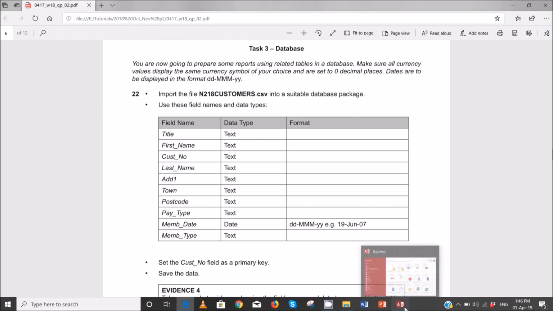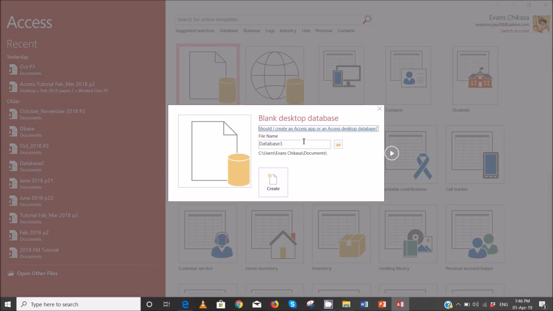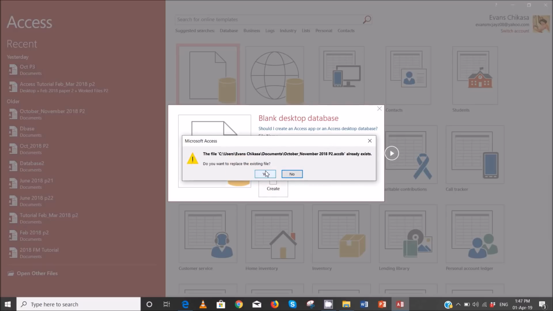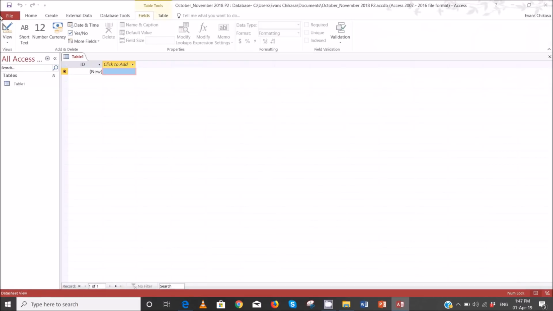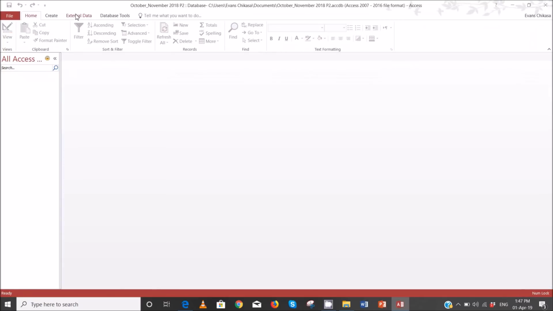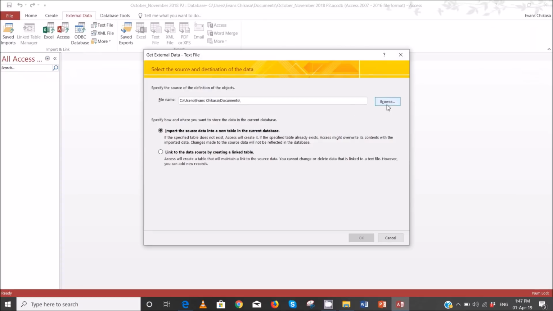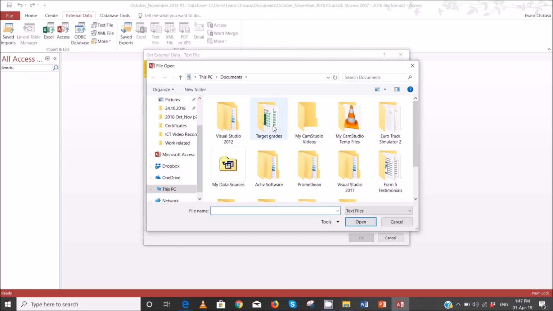So I'm going to open up my Access, create a blank database. I'm going to call this one, let's say October underscore November 2018 paper 2. Okay, so create it. All right, so the next thing that we'll do is to import that file. So go to external data, text file, and import.